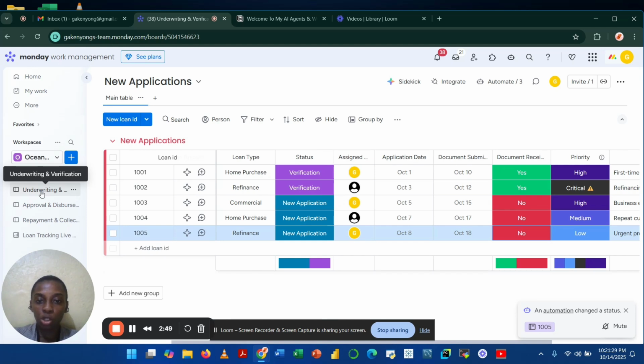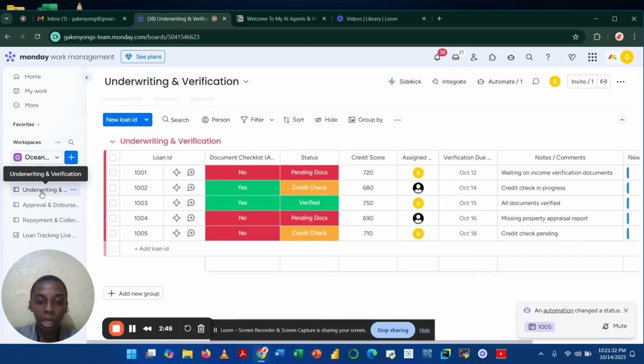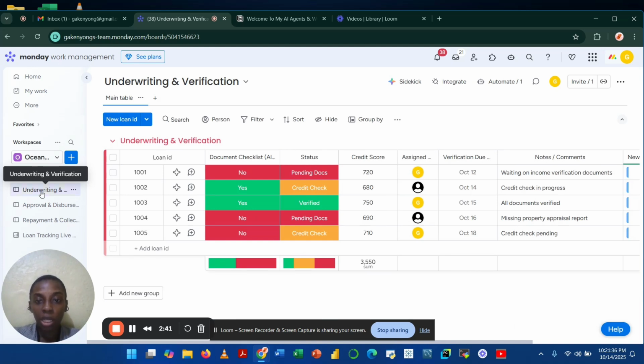I also made sure that an email reminder is sent 2 days before the document submission date, so that the loan applicant will receive that email and be notified to submit his or her documents so that their loan application will not be cancelled. For the underwriting and verification group, I implemented an automation that 2 days before the verification due date, the assigned underwriter receives a notification to verify all the pending applications.